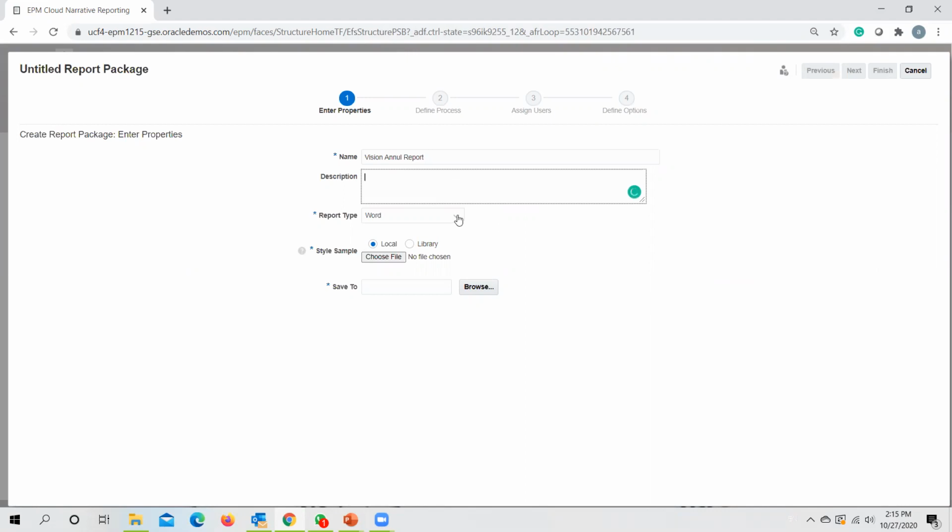Now you could have three types of report package that you could create. You could have either a Word based report package, a PowerPoint based report package, or PDF based report package. In case of Word based and PowerPoint based report package, you need to provide a sample style so that the application captures those style samples to create the final version. However, in PDF form, you do not have to define the style sample. The style sample is to be defined within the application. So for this session, I am using the Word format to create my report package.